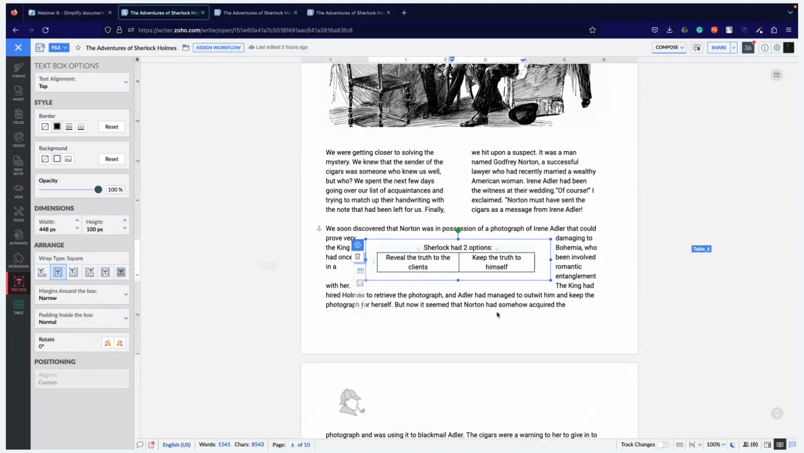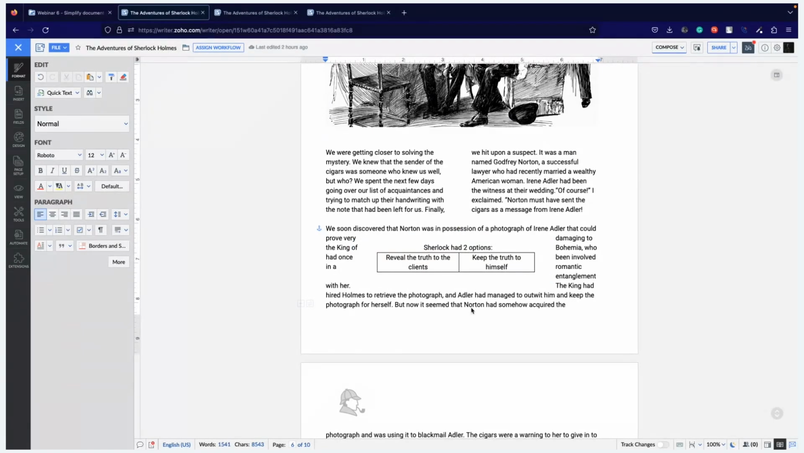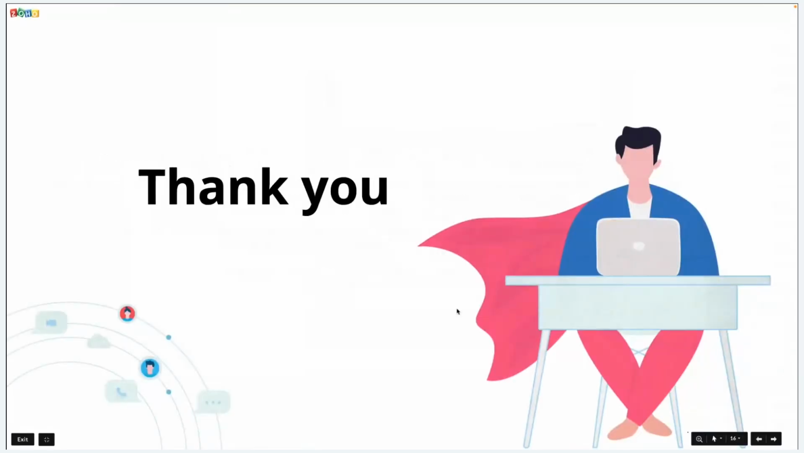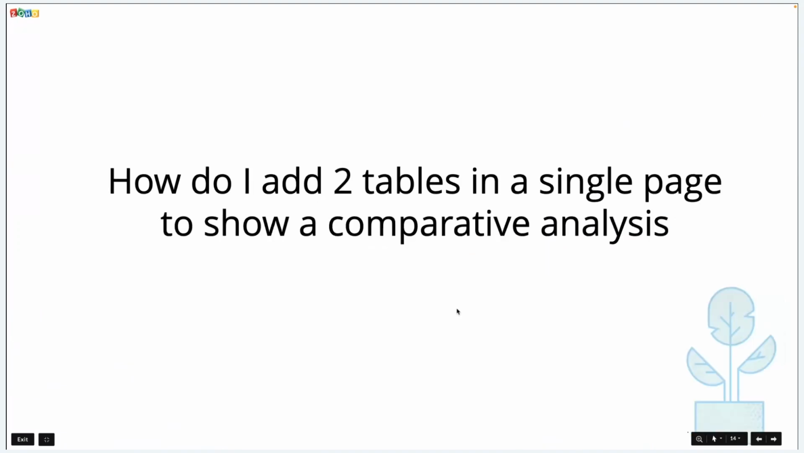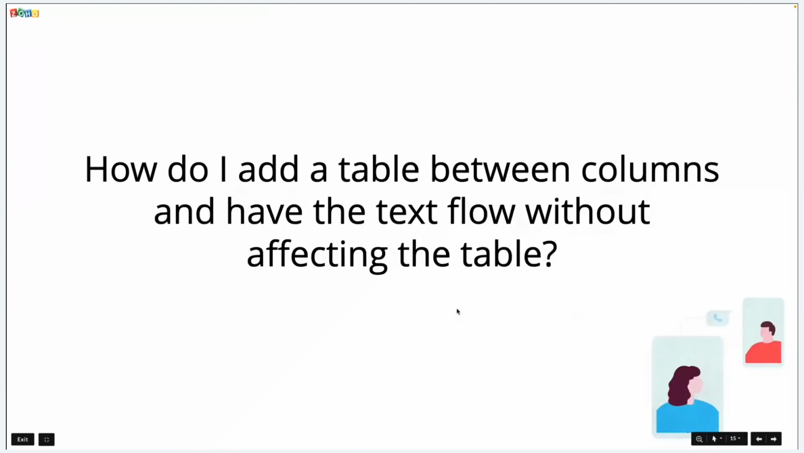And after clicking on settings, I can choose square so that the paragraph would just wrap around it. So this would also address the next question, where you can add a table between columns and have the text flow through it. As simple as that.